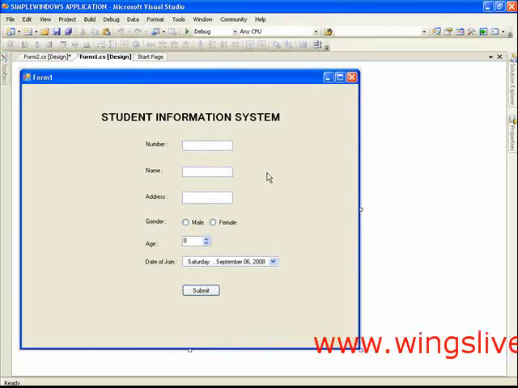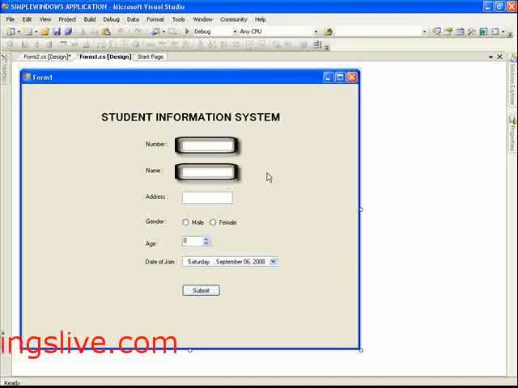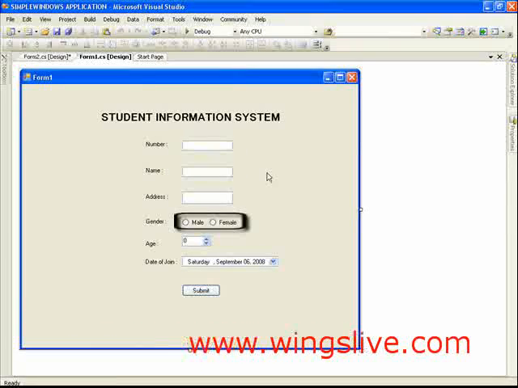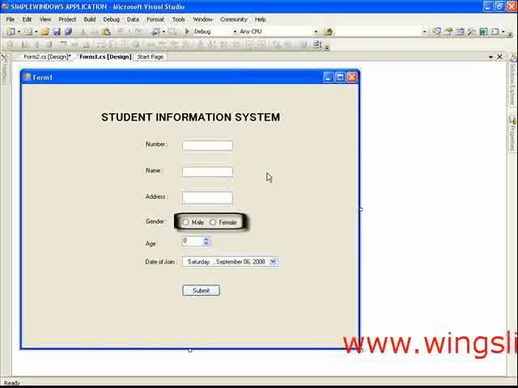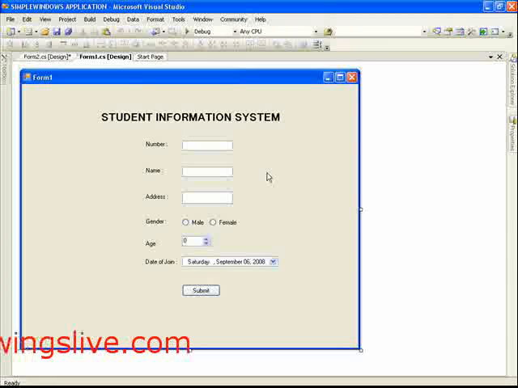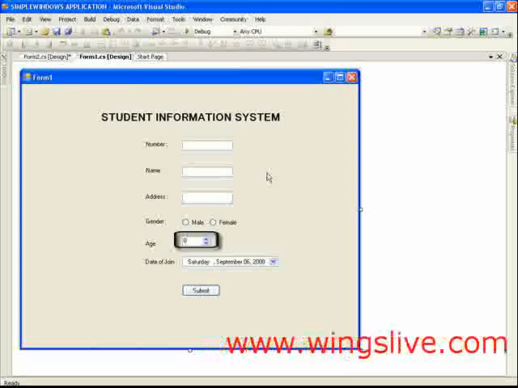Open a new Windows application. Yeah, we use three text box controls for entering number, name, and address, respectively. And we have two radio button controls for selecting gender field and date time picker for selecting a date. And we also use a control called numeric up-down for entering the age values.